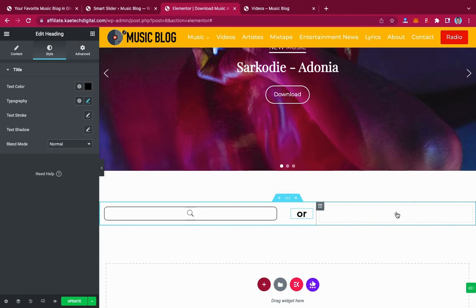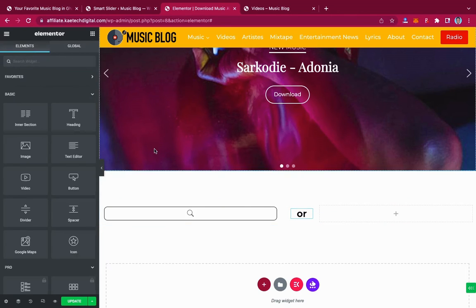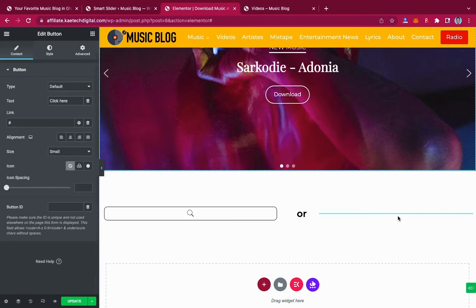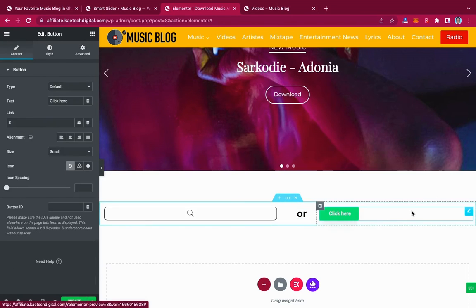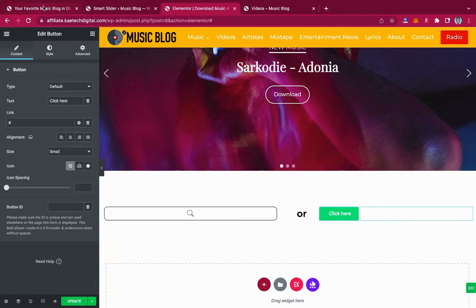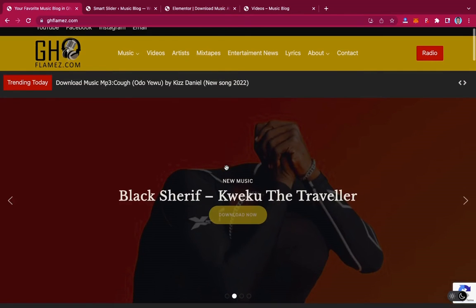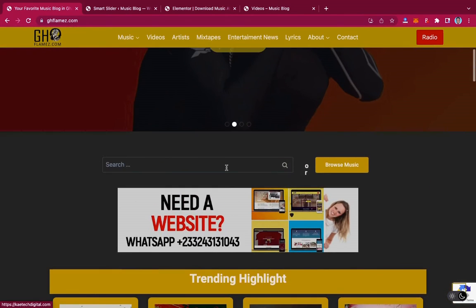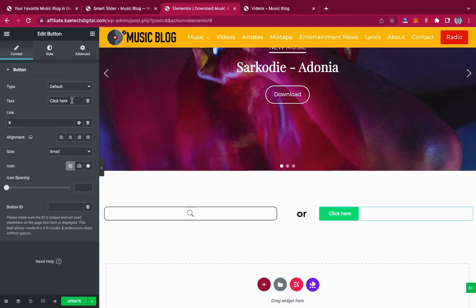Now I can go over here, and over here, what do I want? I want a button. So I can drag in a button widget over here, and that is good. I click over here, and what does it say? It says "browse music". So I'm just going to type in "browse music".